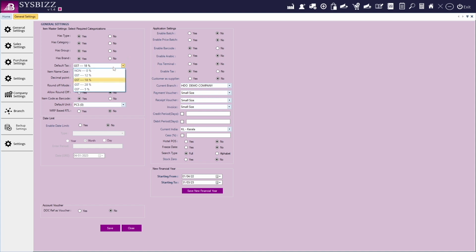Now, you can select a tax type from the list and make it your default setting. Next, you will find the option to customize the case settings. You can either opt for uppercase, lowercase, sentence case, etc.